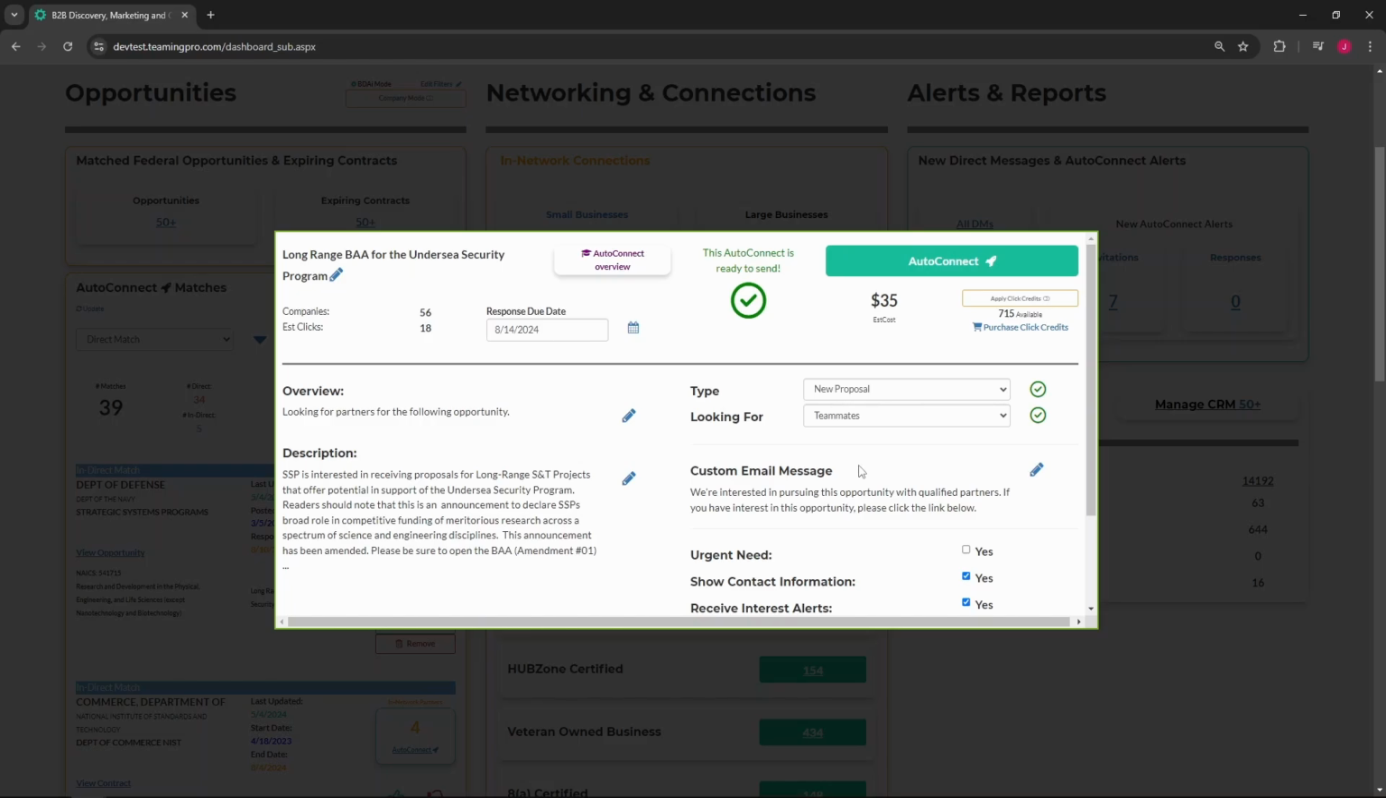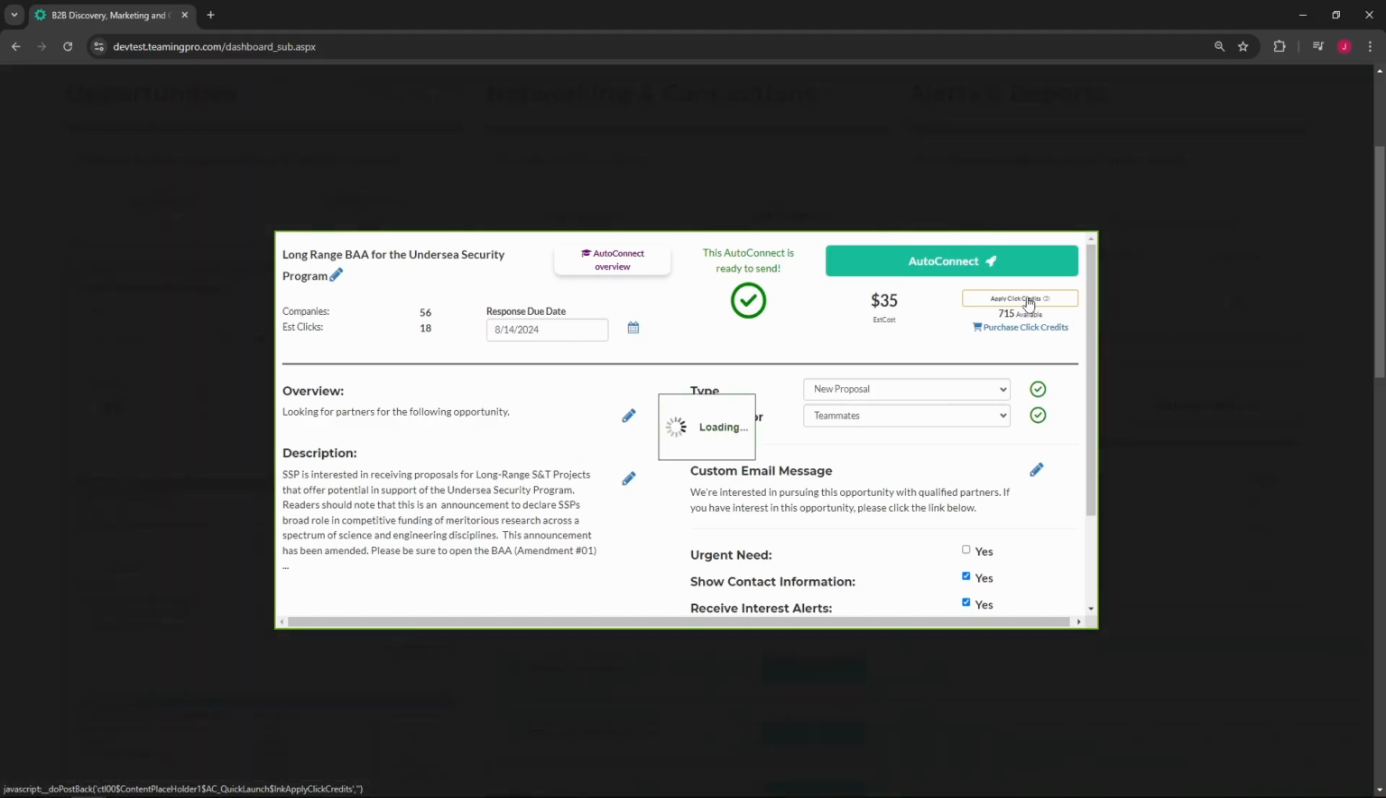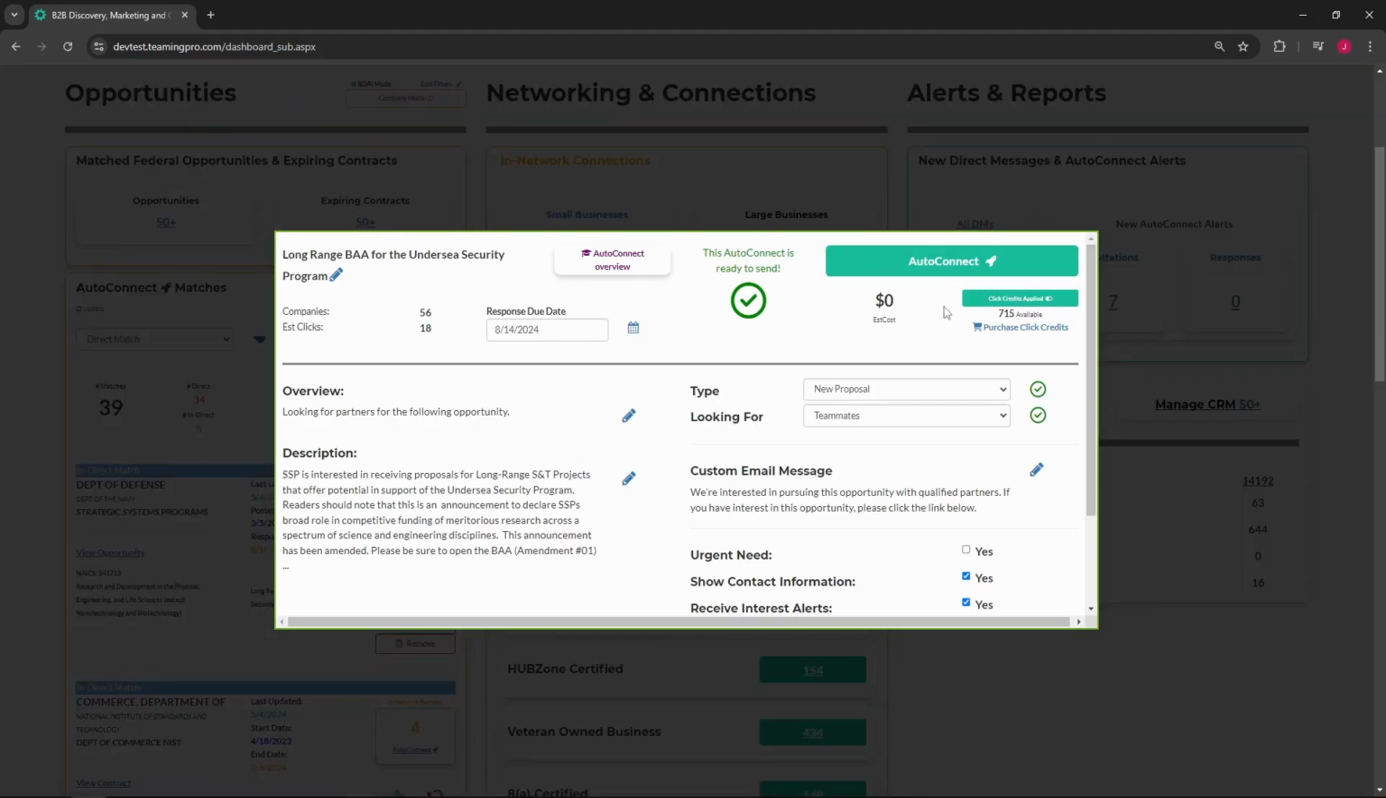You can add a custom email message here by clicking the pencil and updating your information. The Urgent Need checkbox will show an urgent flag in the email invitation, and the AutoConnect webpage will display as urgent. Click credits are applied when the Click Credits Applied toggle button is green. This will tell the system to decrement your Click Credit account for this AutoConnect. You can purchase Click Credits by clicking the Purchase Click Credit link and using the Click Credit modal. Clicking the Launch button to the top right of the screen will set this AutoConnect to send at the top of the hour.